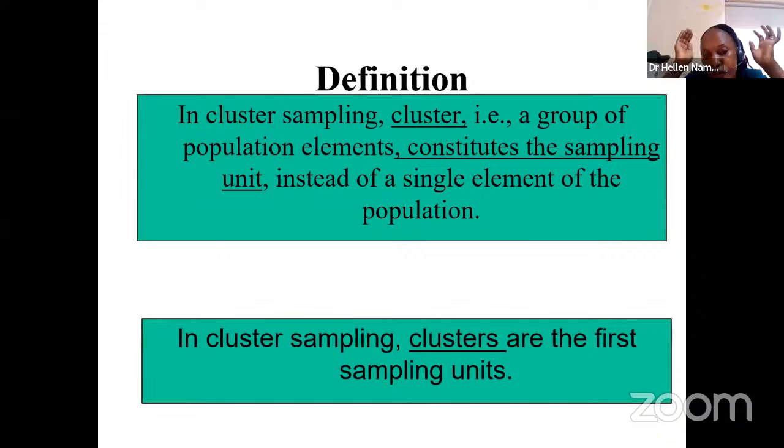But when it comes to cluster sampling, a cluster is just a group of population elements, and this particular cluster or group constitutes your sampling unit. So in this case, instead of considering a partition, we don't do that. We just take a certain group of a population. So within cluster sampling, the clusters are the first sampling units.